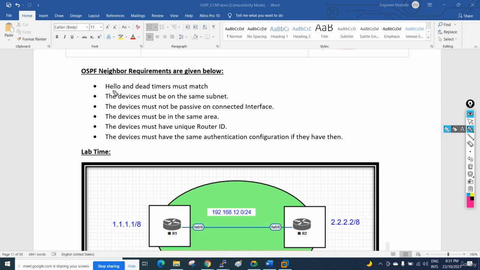So we need to remember that the hello timer and dead timer must match. Whatever hello timer we have here and whatever dead timer we have here, they should be the same. By default the hello timer is 10 seconds and the dead timer is 40 seconds. So here also we should have the same.